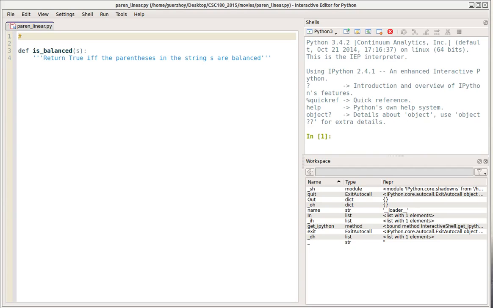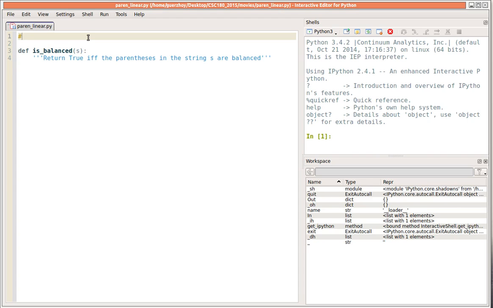In this video, I want to talk about determining whether an expression has balanced parentheses, whether a string has balanced parentheses. So here's an example of what I mean by balanced parentheses. It just means that every open parenthesis closes at some point. So for example, this expression here has balanced parentheses.